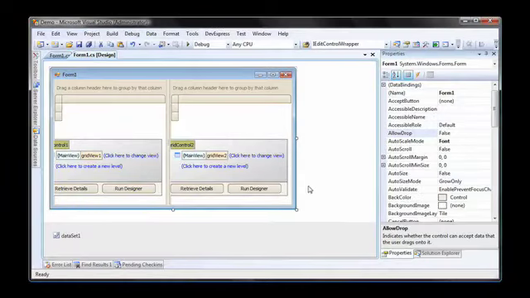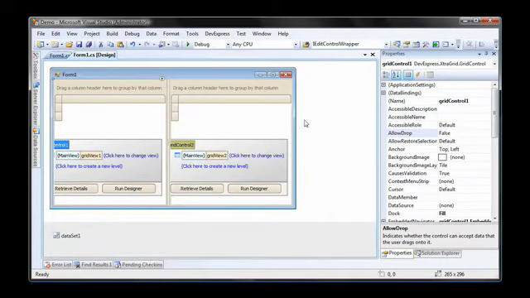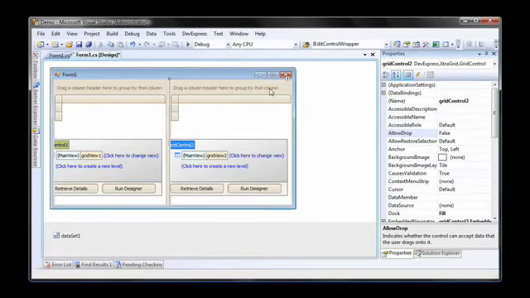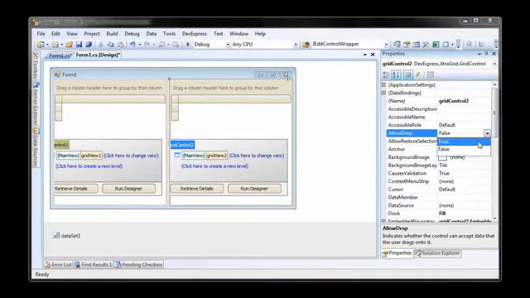So let's get started. I'll start with a WinForms application that has two grid controls bound to data table objects with an identical schema. For a control to accept objects being dropped onto it, the AllowDrop property must be set to true. I select the first grid and set its AllowDrop property. I do the same for the second grid control.